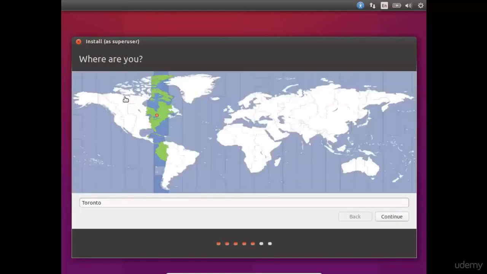Here we're going to choose our time zone. You've got smart areas where you can pick. You'll see the actual location down here. When you've chosen your time zone, hit continue.